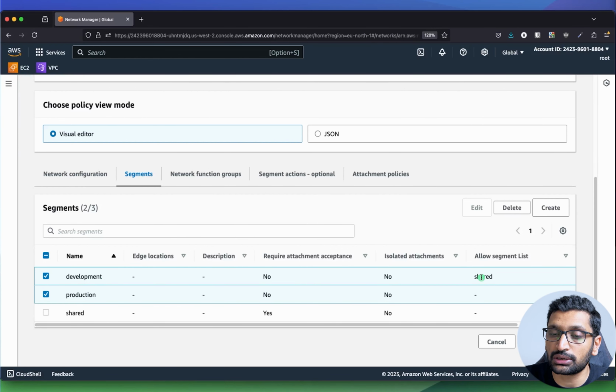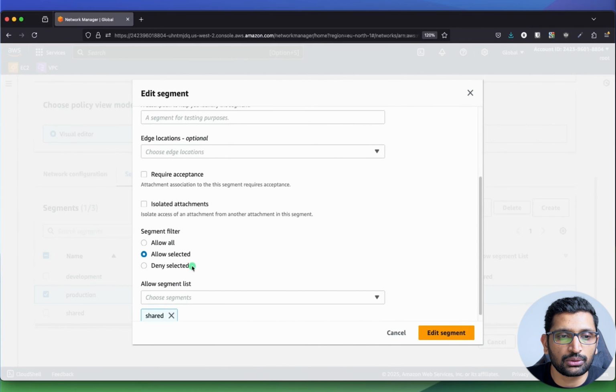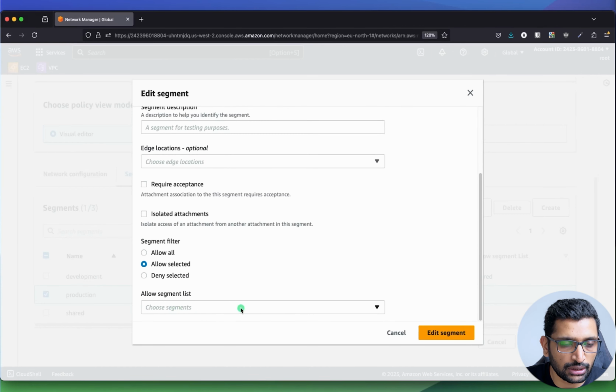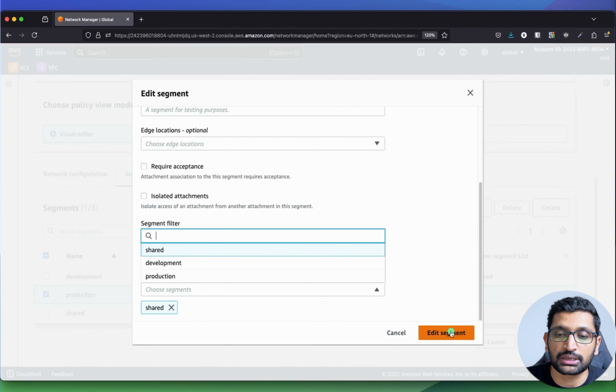Click on edit segment. After that, click on production, and here you can see the development segment is allowing the segment list which is shared segment list. Production is empty, so let's click on this production over here, click on edit, and go to the allow selected, and here instead of shared, it should be shared over here. Click on shared and click on edit segment.